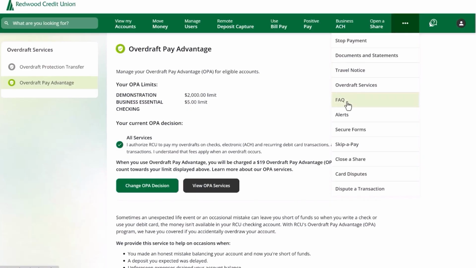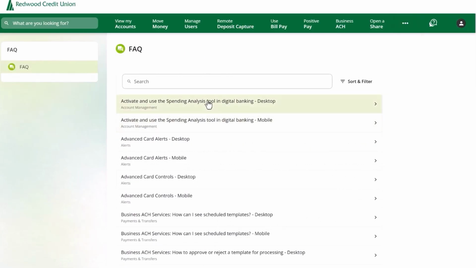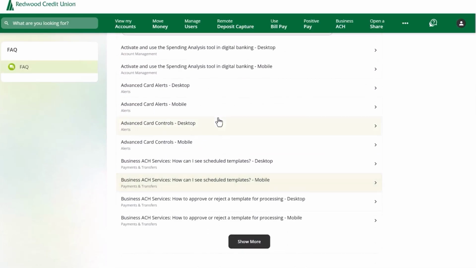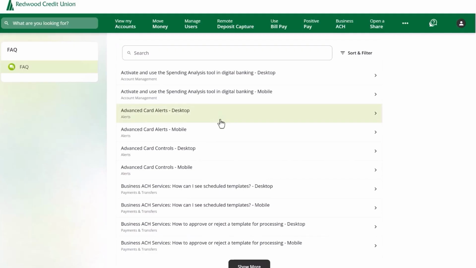FAQs. If you're looking for information, my recommendation would be to use the search bar, but this is a comprehensive list of all of our FAQs and tools that we've developed over time to help our members use our digital banking platform.